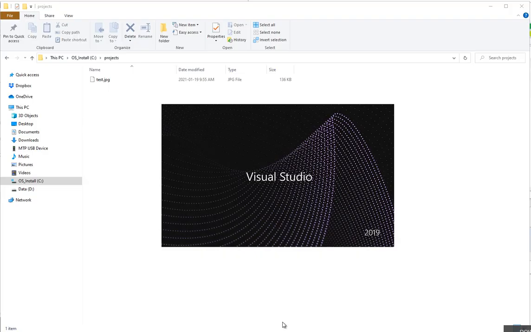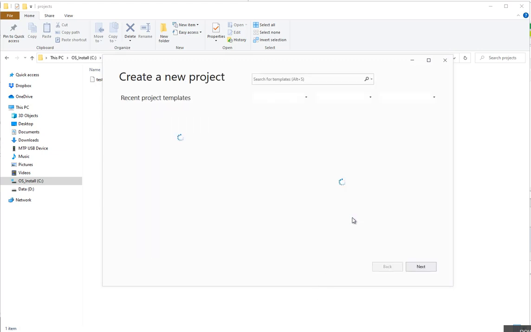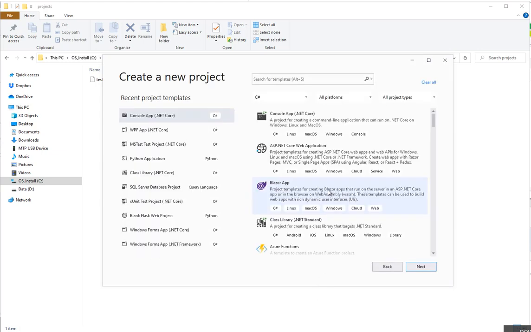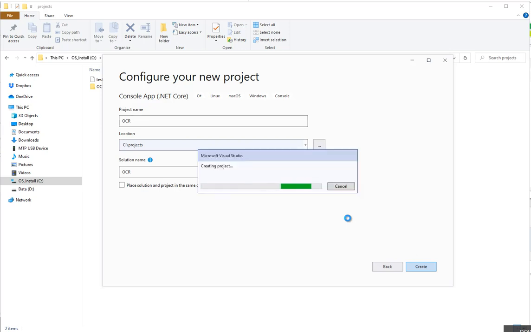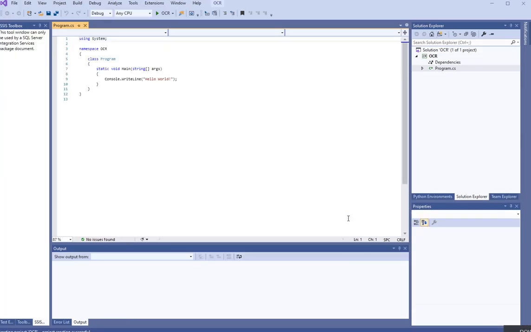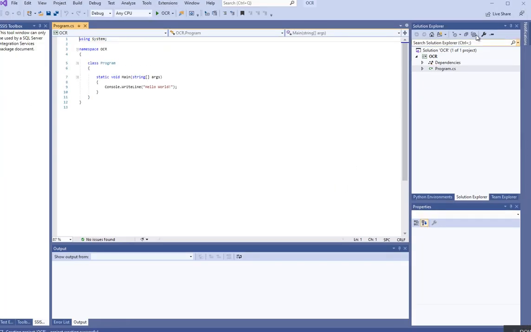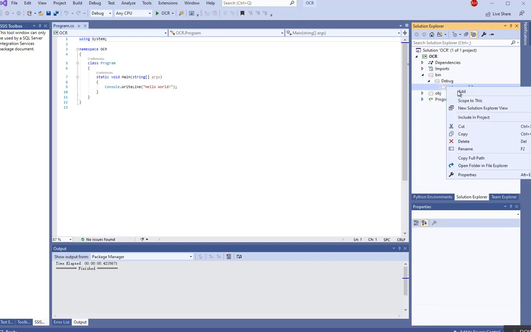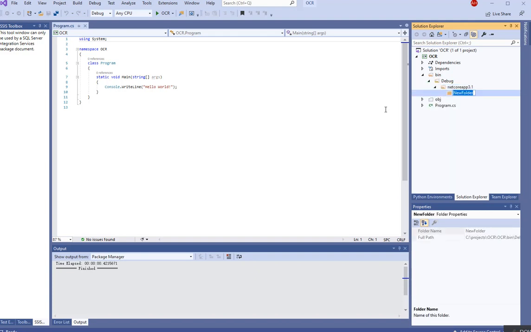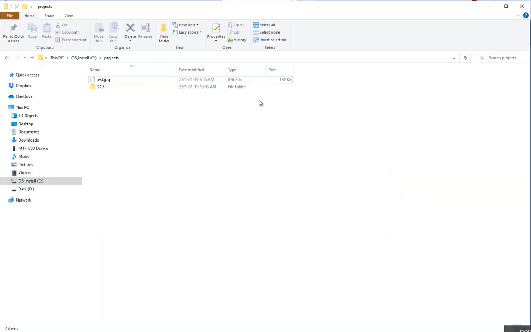Let's get started. But first, open Visual Studio, then create a console project. And name it as OCR. For demo purpose, we create a folder to store test images. Drag drop test image to the folder.